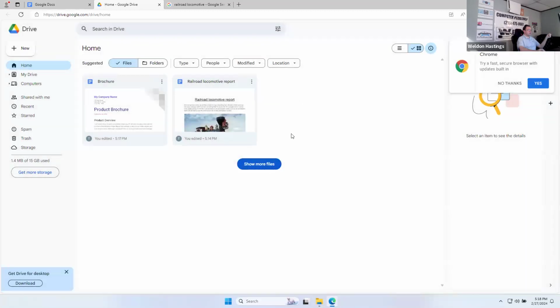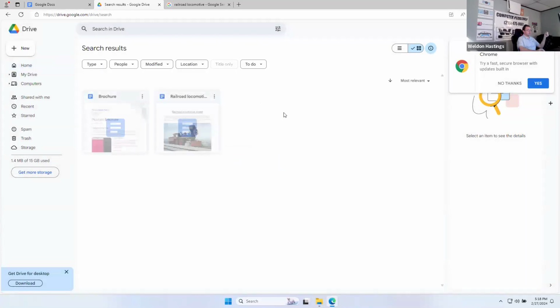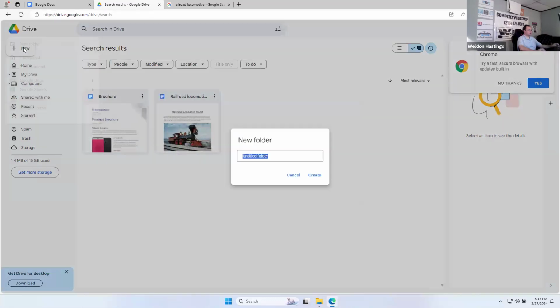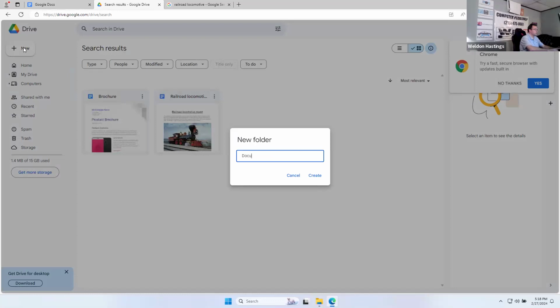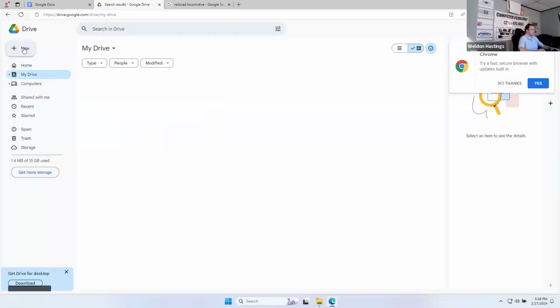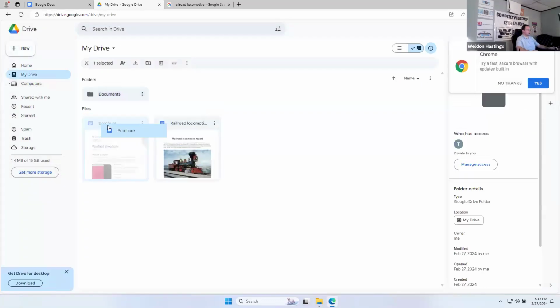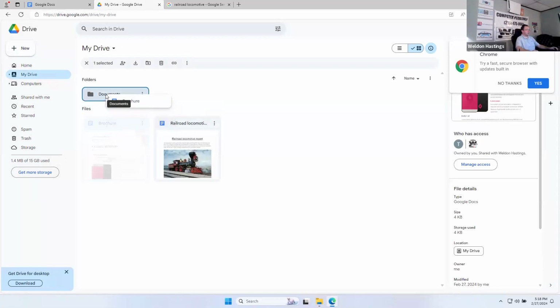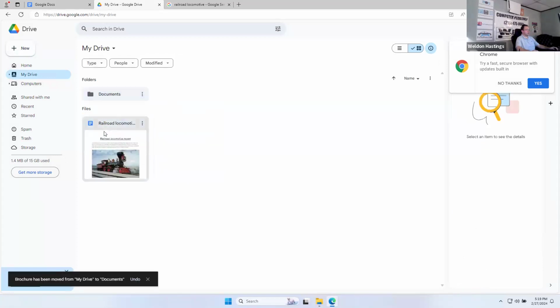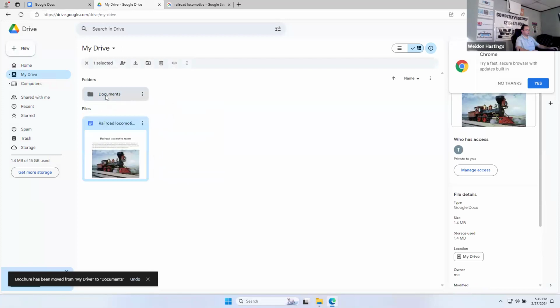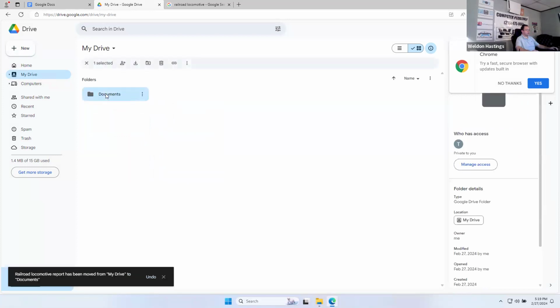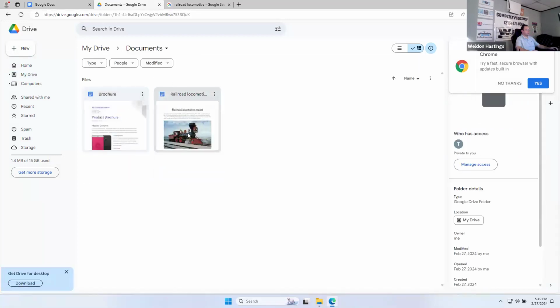So now I can right click here. I should be able to right click here, and I can make a new folder, call it documents. Then if I drag and drop that document up into my documents folder, now I can double click and there's my brochure for our business and our railroad locomotive document.